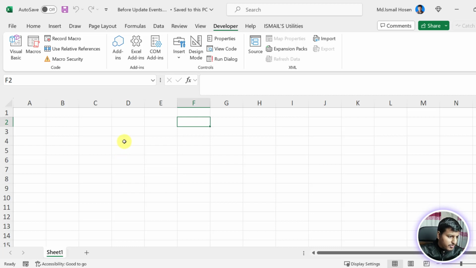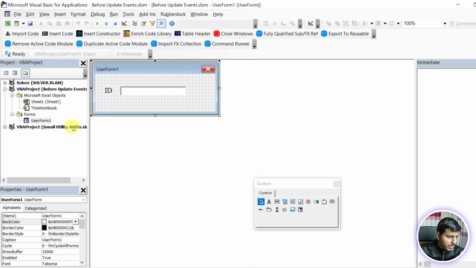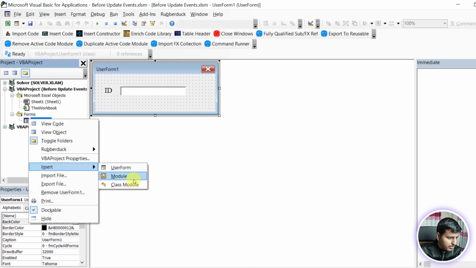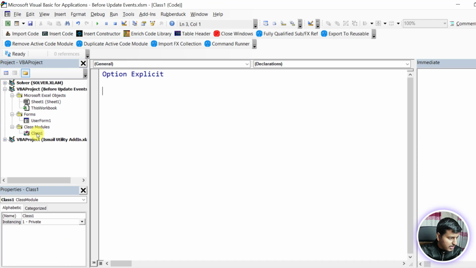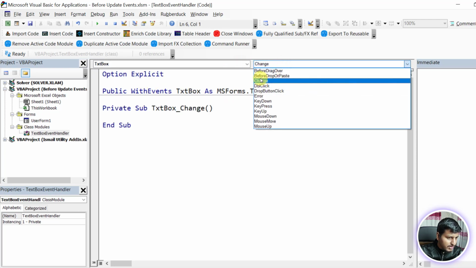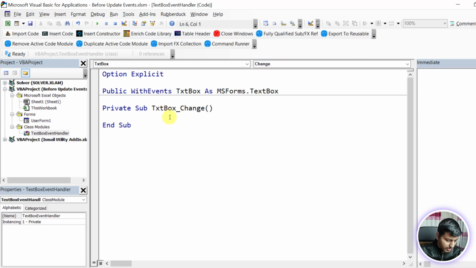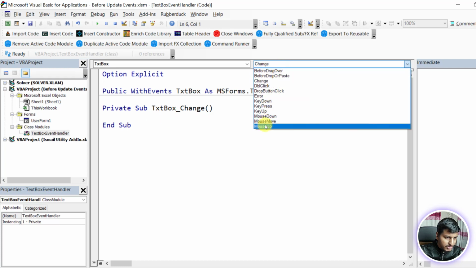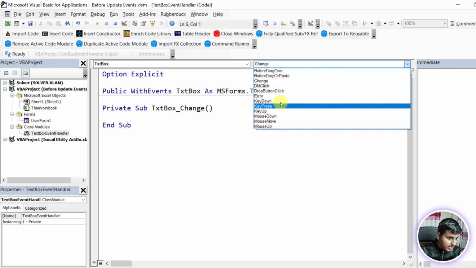Basically, in this video we are going to learn what happens when we create a class module and use the WithEvents keyword. Let's say TextBoxEventHandler, and we use Public WithEvents TextBox As MSForms.TextBox. Now when we use the WithEvents keyword, we can get different events, like the Change event, DoubleClick event, DropButtonClick, and so on. But if you look carefully, we don't have any BeforeUpdate or Exit or Enter event.